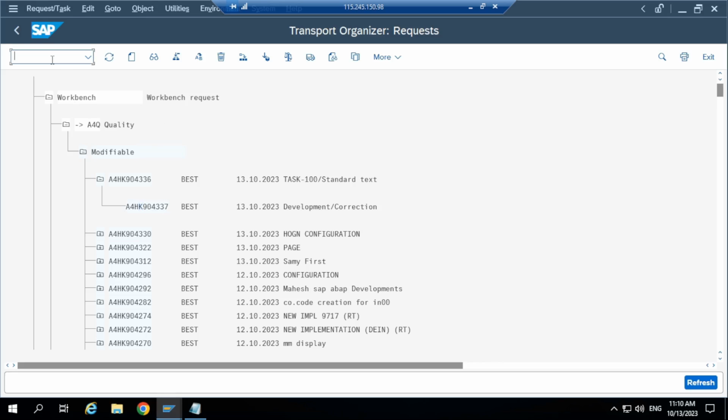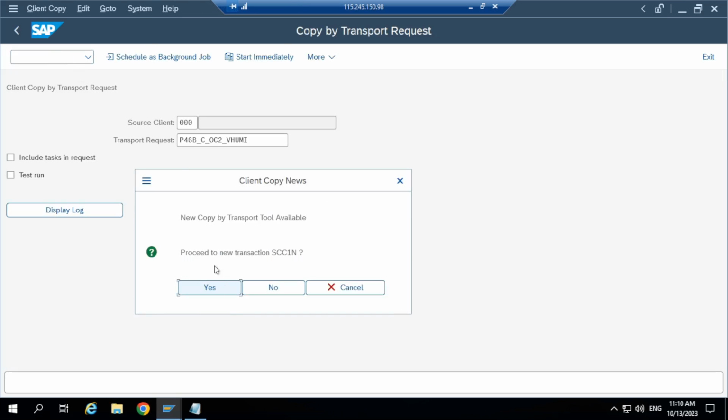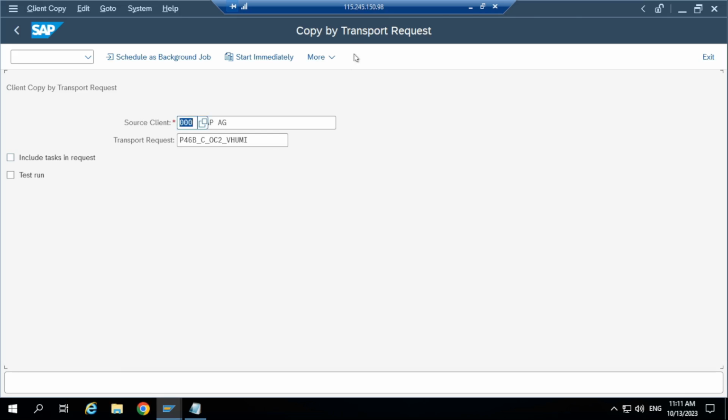What about SCC1? To do the client copy, go to transaction code SCC1. Here we are in client number 800, but in which client do you actually need to execute? In the other client, the target client, where you need to copy the standard text. There is a new transaction code SCC1N, but the functionality is the same. For now, I'm not using that new transaction code. I'm clicking on no.